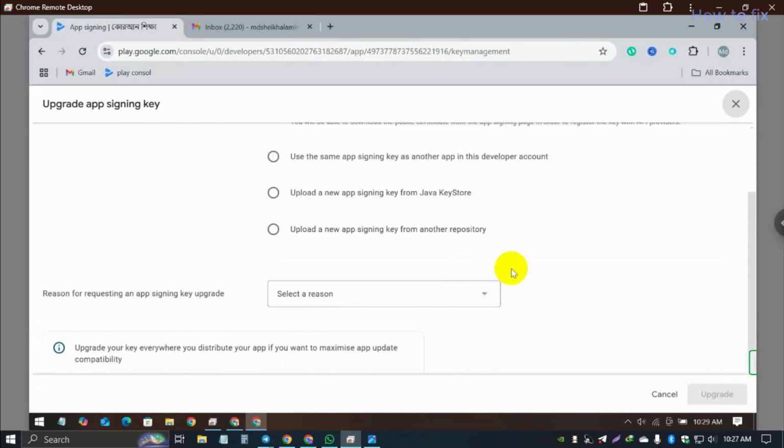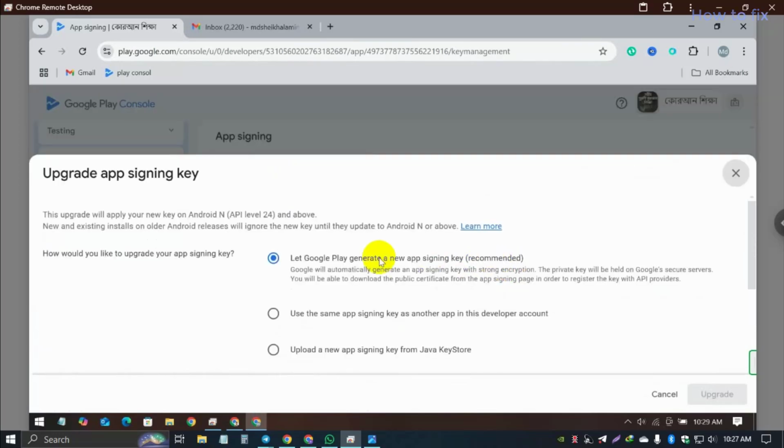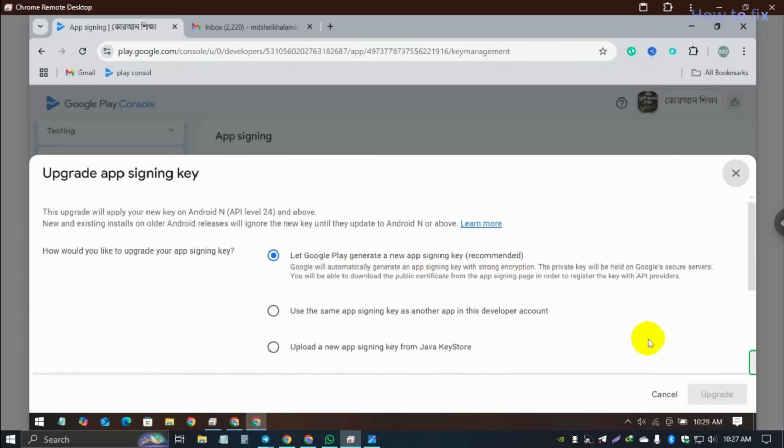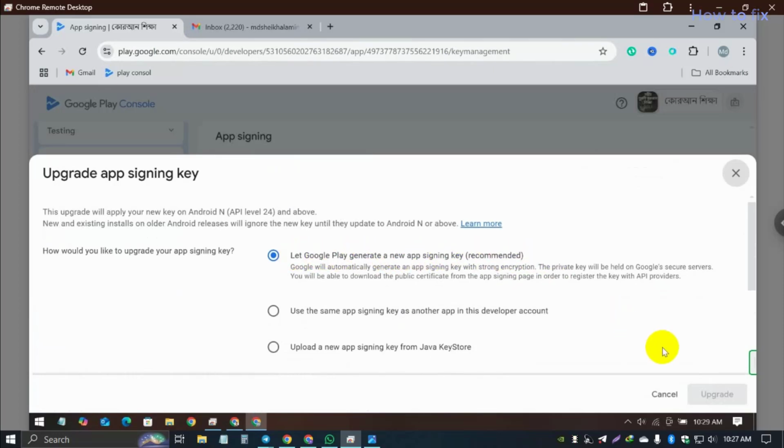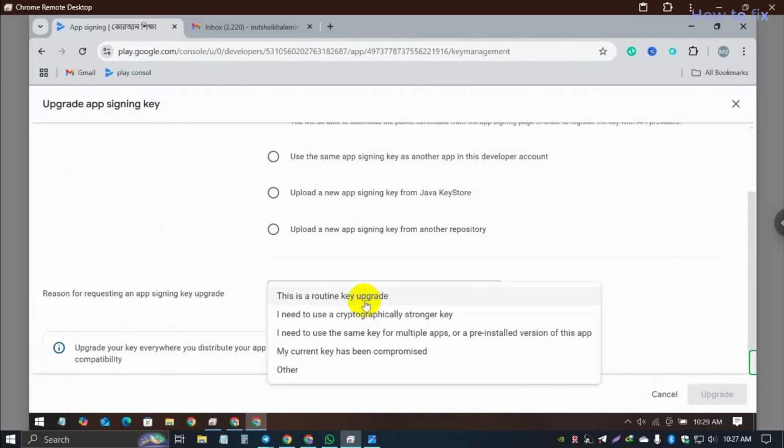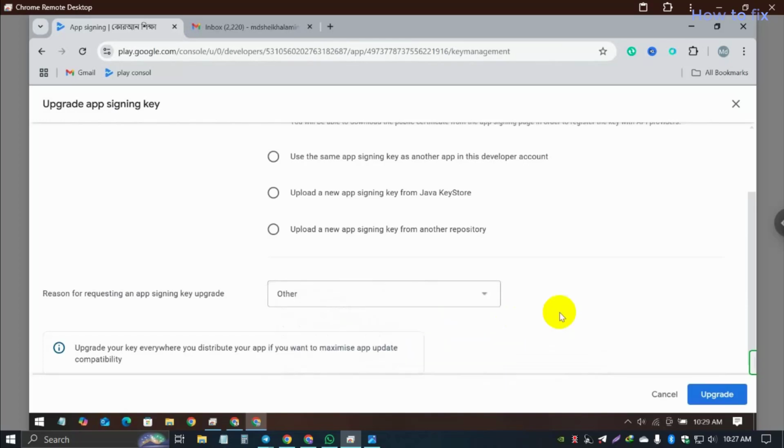This option shows because my app version is so old, that's why at first I need to upgrade my app version. If this option doesn't show, don't worry, all works the same. Follow the next step. You see the direct app request or upgrade app signing key option. If you face this option, just simply do as I do. So for my requirement, select others and click upgrade.